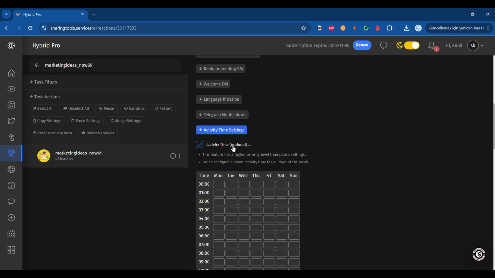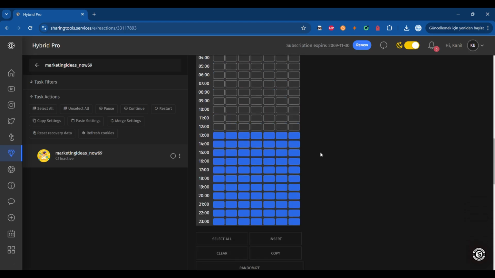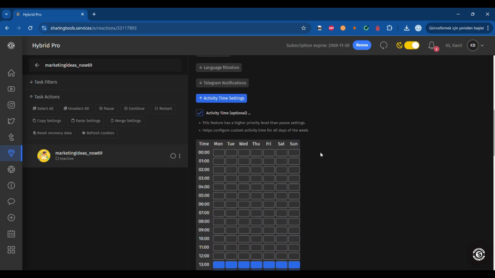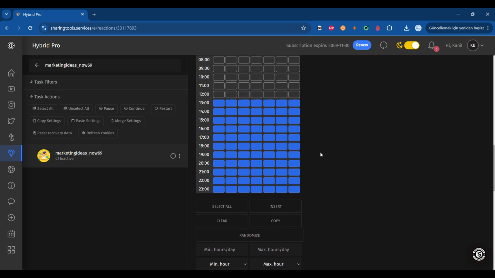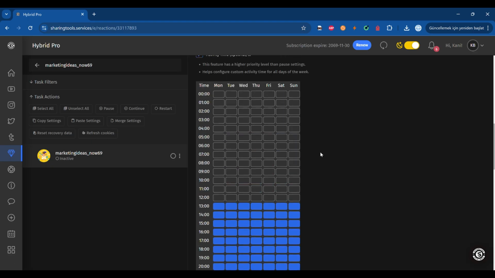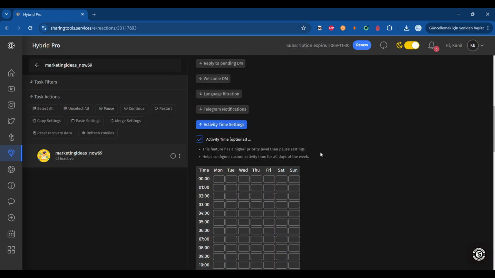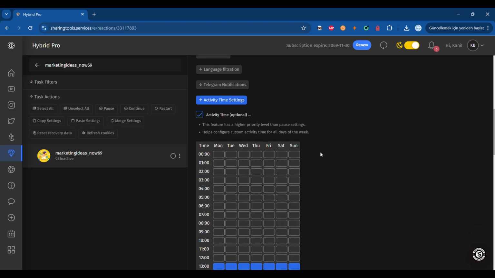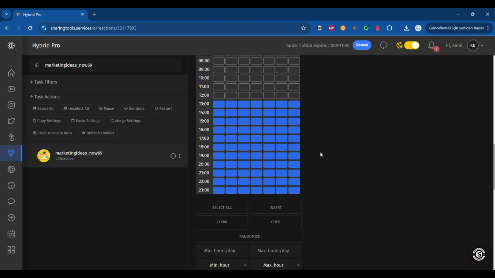Today, we're going to explore activity time settings on Hybrid Pro, an incredibly powerful mass action tool for Instagram. Let's get started. What is Activity Time in Hybrid Pro? Activity Time is a feature in Hybrid Pro that allows you to control the hours of the day when your automation tool performs actions. This feature ensures that your actions take place only when your target audience is active, making your automation more efficient and natural.